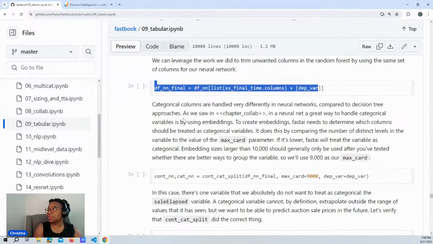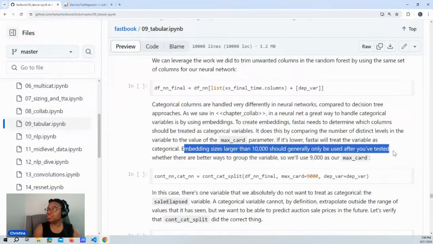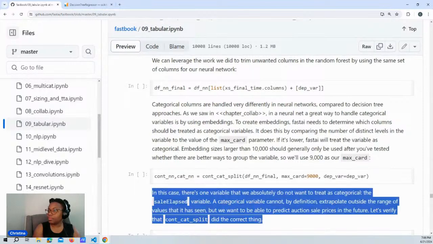They use embeddings. To create embeddings, it needs to determine which columns should be treated as categoricals, and it does it by comparing the number of distinct levels in the variable to the max card parameter. If it's lower, fastai will treat the variable as categorical. Embedding sizes larger than 10,000 should generally only be used after you've tested whether there is a better way to group variables. So they'll use 9,000. Okay.